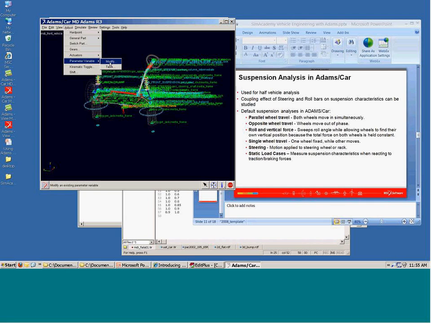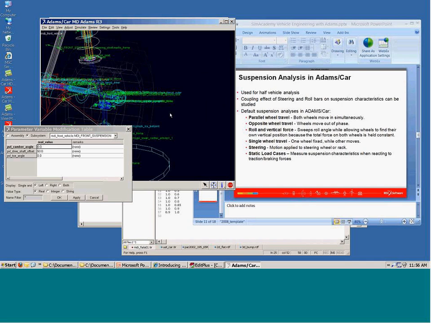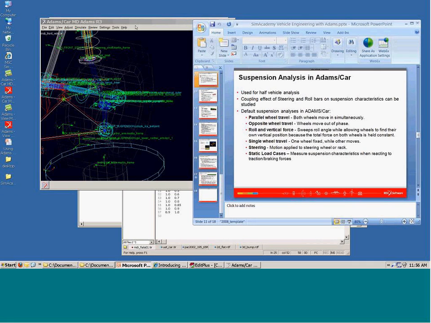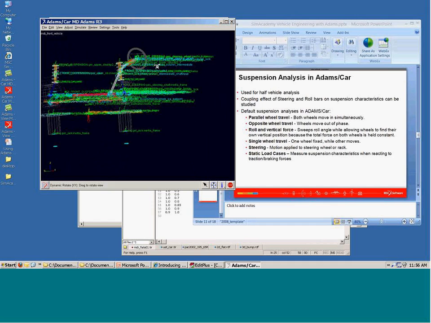You similarly have parameter variables. So for example, in this, now if I change the camber angle to be say 5 degrees, just to exaggerate, you can see that the vehicle moves, the wheel is inclined more, toe angle, etc. Right? So these are some of the half vehicle analyses that are possible.